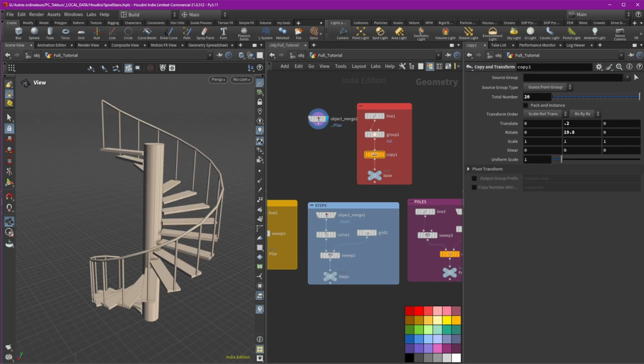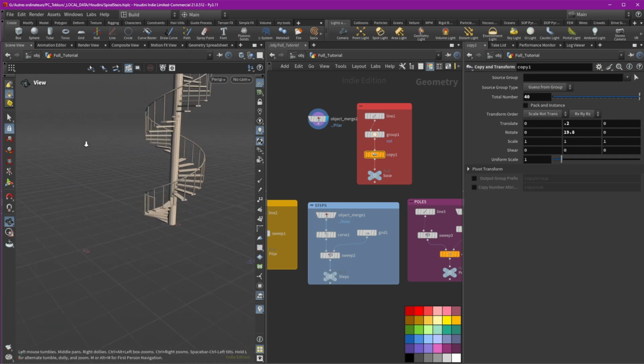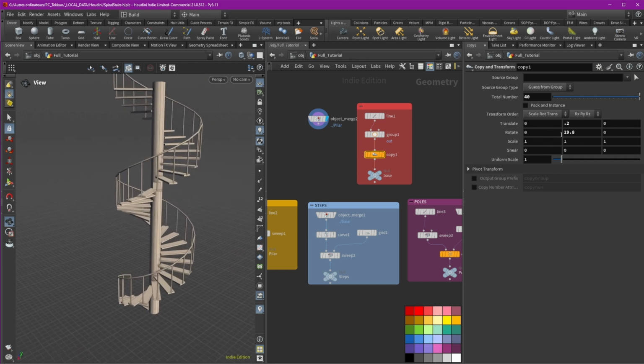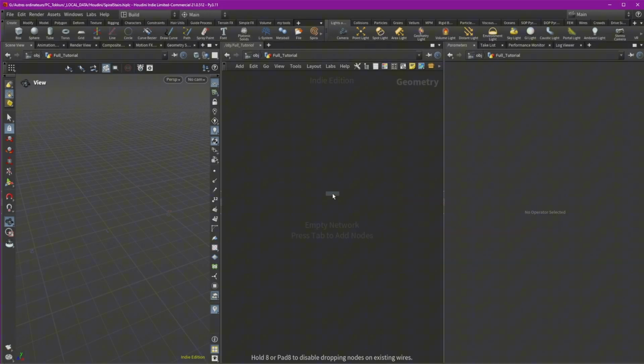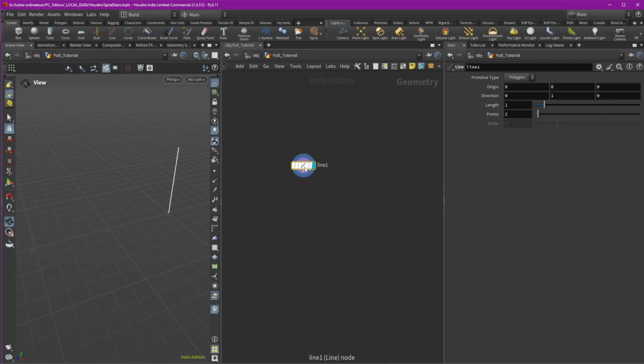One slider, the whole staircase will build itself. That's the beauty of procedural modeling. And today I'll show you how to build this from scratch in Houdini. So we will start by creating the structure of our staircase.